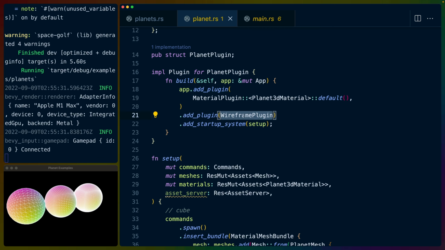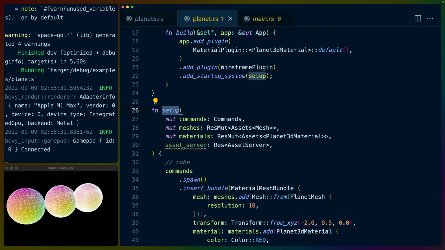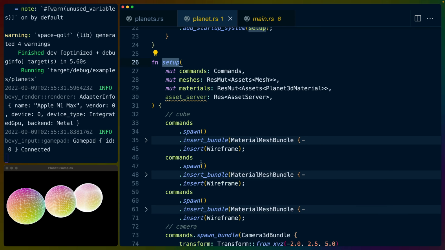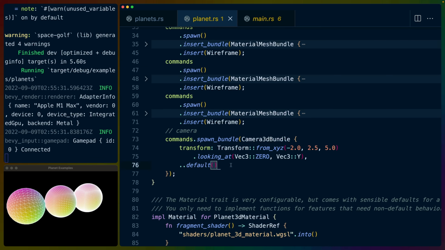If we turned the wireframe plugin off, all of these white lines would just go away. And we've got a single system that runs called setup. The setup system does exactly 4 things. It spawns 3 cubes, so 1, 2, 3, at different places, and then it spawns the 3D camera so that we can actually see the cubes.